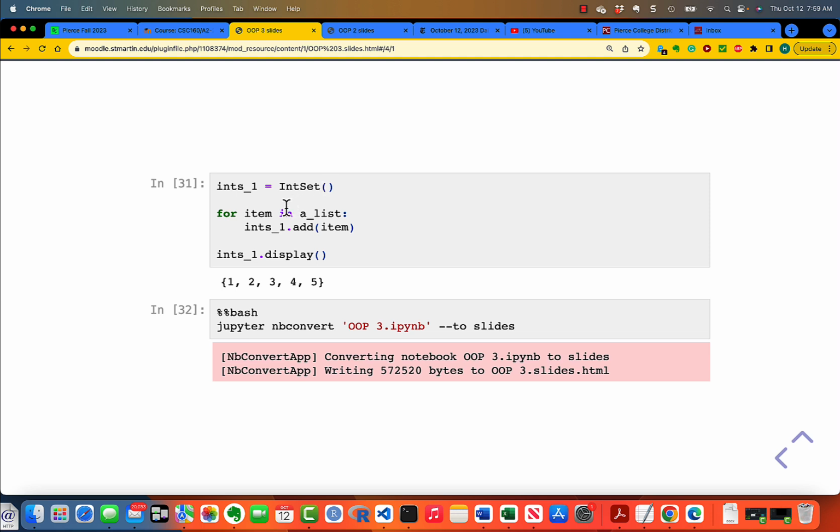and then I took the previous list that I created, which contained both integers and letters, and I attempted to add all of those things, and then I called int_1.display, and I got just the integers in that list. Note that the code that I used to implement the add method successfully eliminated all of the non-integers from what was in a_list. Okay, so that concludes this video.